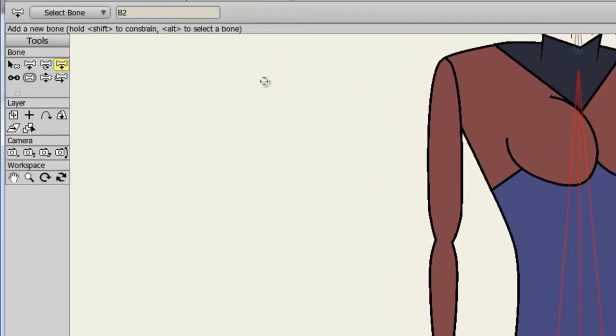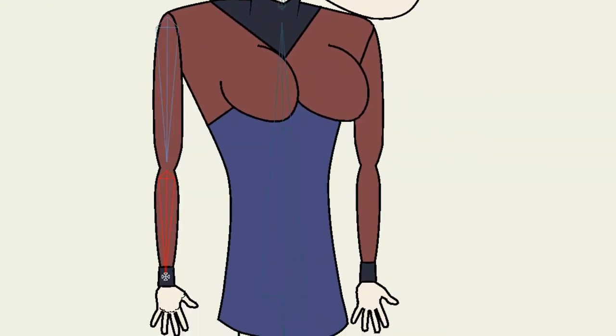And now take my add bone tool and come in here and click and drag to create a bone for the arm. And the same for the second bone. And I'll do so again for the hand. For the second arm, I will use my select bone tool and select that torso bone once again. Take the add bone tool and draw bones for the arms.